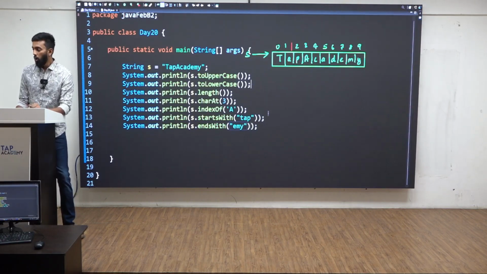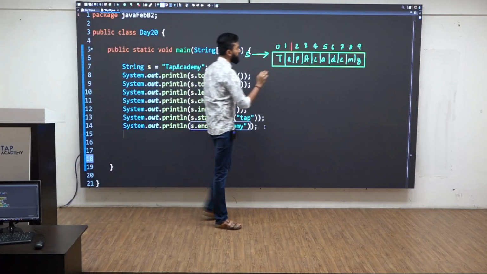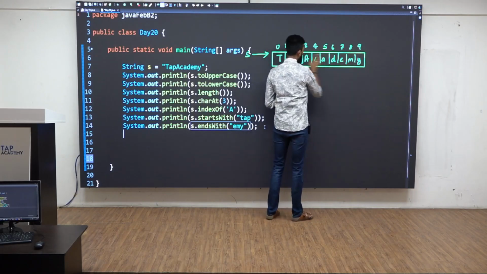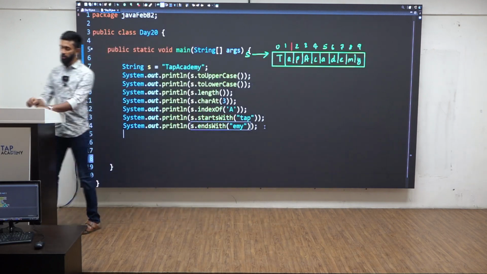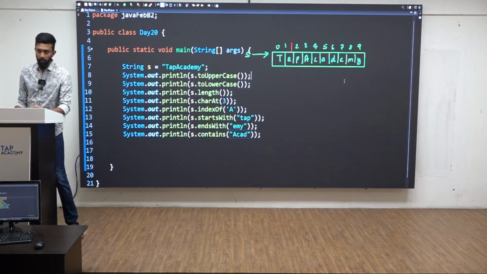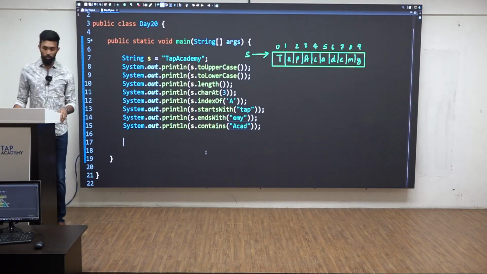Clear? Okay, sir. What if I want to check whether the string has occurred neither in the starting nor at the ending? Something in between I want to check. How to do that? It's quite simple. You can just write System.out.println s dot contains. There is a method called contains. Contains what, sir? ACCD like this. Now if I execute, clearly you can see it tells true. If it is not there, false. Yes, sir. Understood this also, sir.